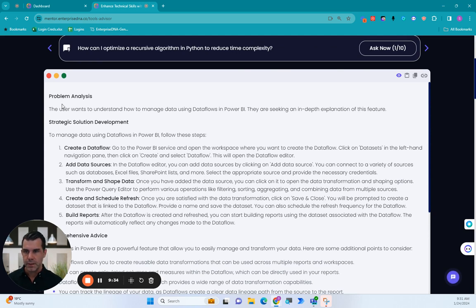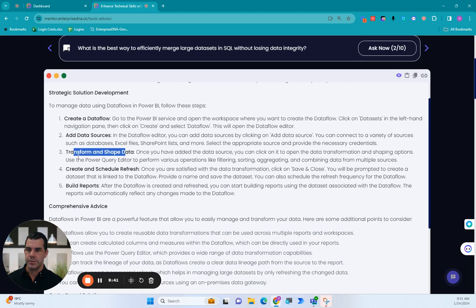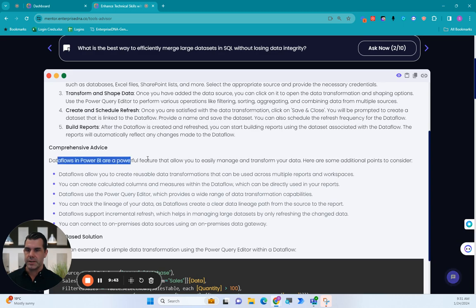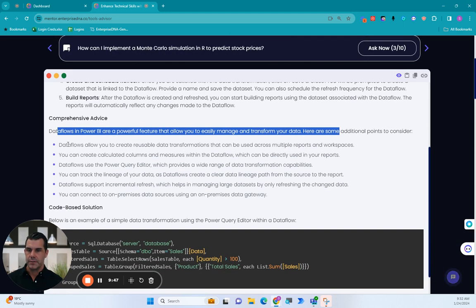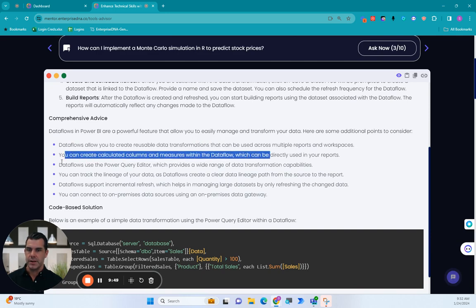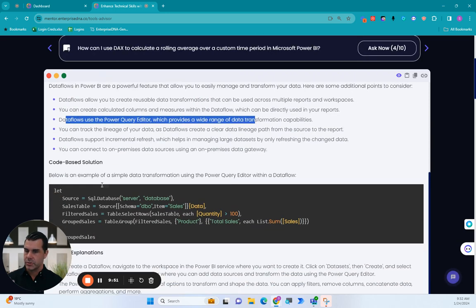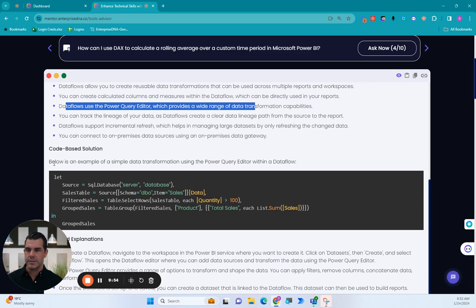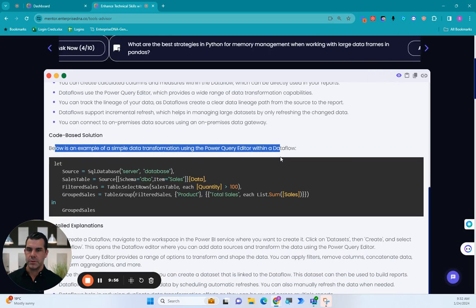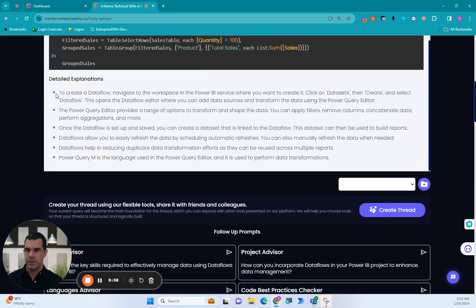Okay. So the user wants to understand how to manage data within data flows in Power BI. Create a data flow, add data sources, transform and shape data, comprehensive advice. Data flows are a powerful feature that allows you to easily manage and transform your data. Gives you a lot of details here, right? Data flows, you use the Power Query Editor. So a really good explanation, okay? So here's an example. Here's what you can place into, say, a data flow.